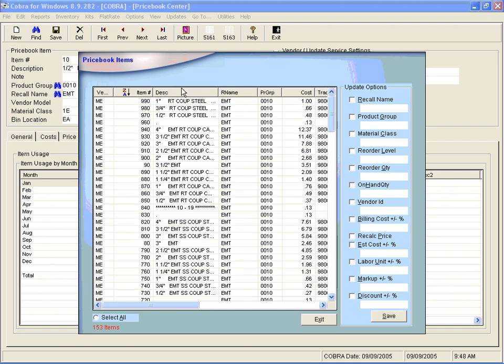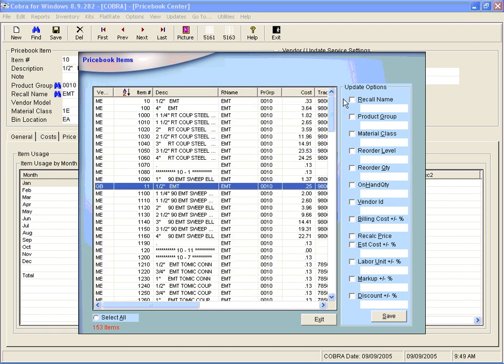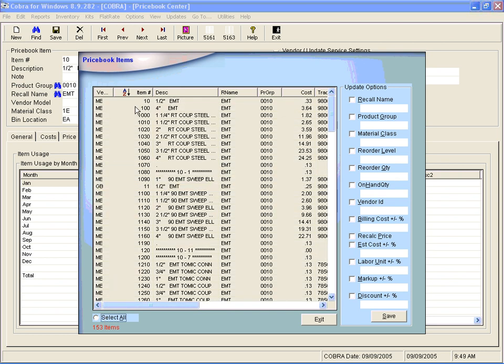Now, the main thing about this is that you can perform multiple functions, as you can see here at the right, at the same time for selected groups of items. So if you wanted to select all items in this display, I click on the Select All button, I can perform a bunch of different functions all at the same time, like setting recall names or setting markups for groups of items by selecting as many of these update options as I want to. And then when I click Save, Cobra would go through and make the changes to all the selected items that you've selected the update options for.